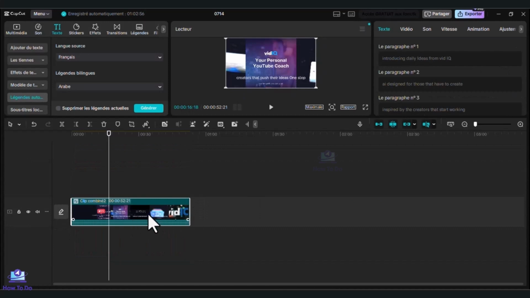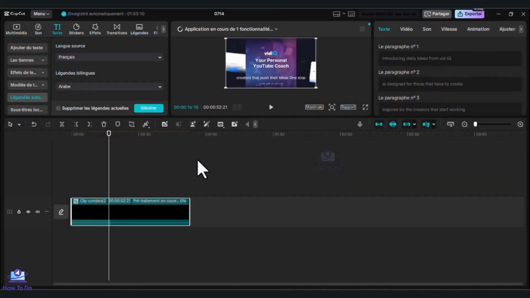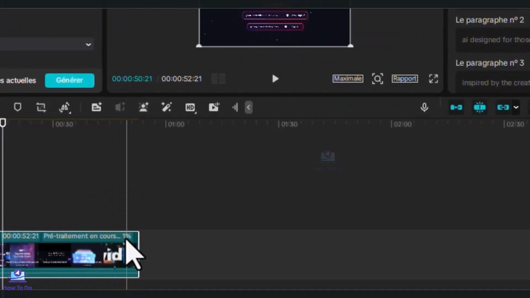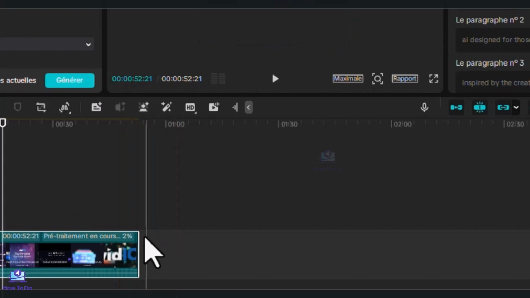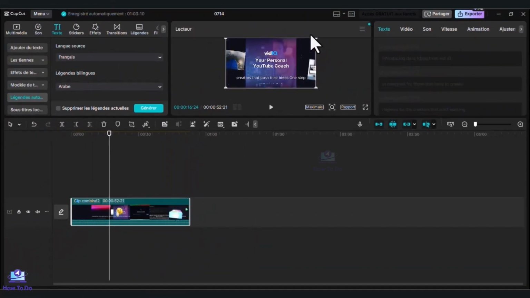Right-click again and choose Pre-Process Combined Clip. Wait until the processing reaches 100%. Boom! Your video is now processed and ready to export. No watermark and no Pro subscription needed.